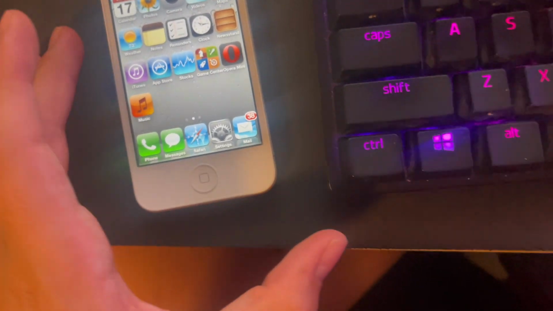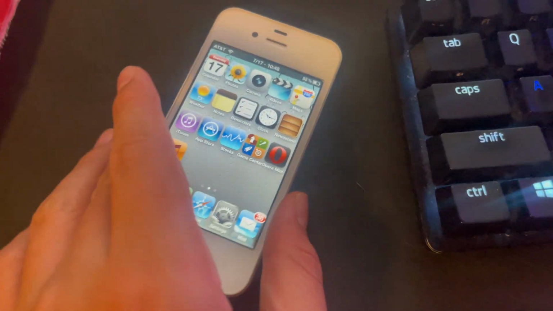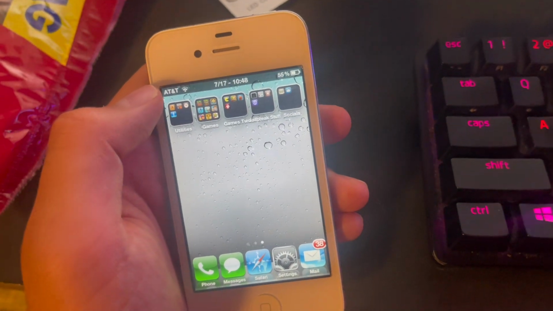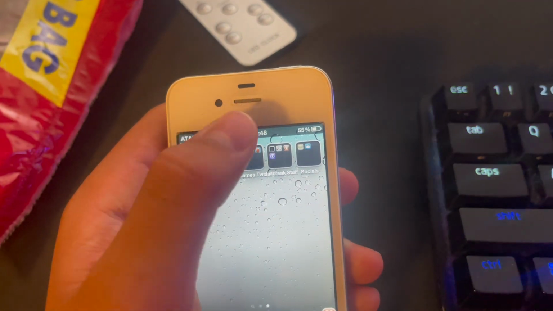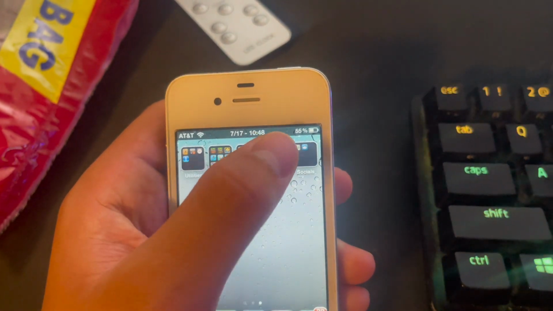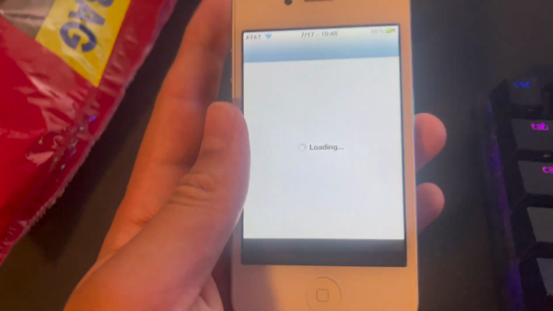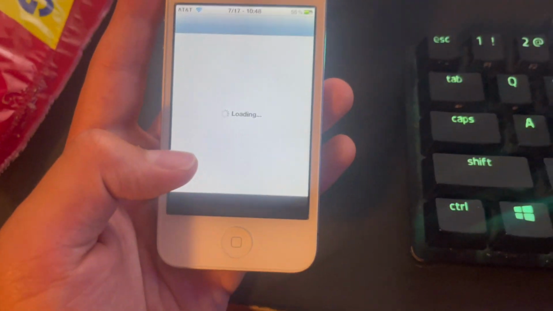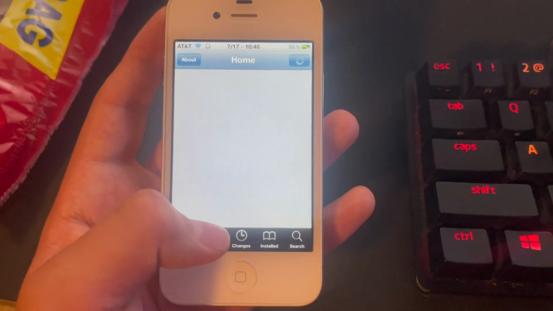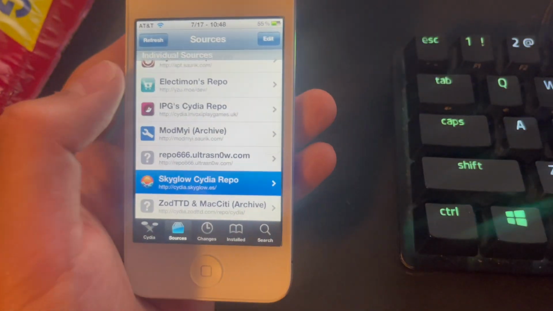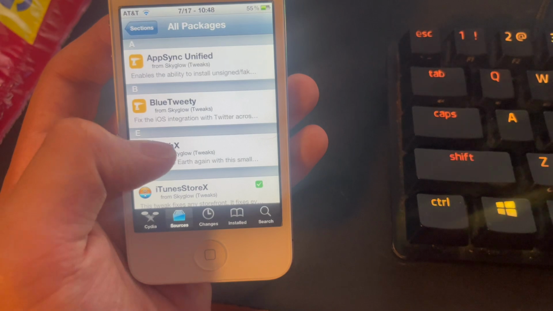Next part, we're going to be showing you how to fix the YouTube app. So, how do you do that exactly? Well, it's also very simple. You go to Cydia. Hold on, let me load this. Okay, and you're also going to go for the Skygo repo, city.skygo.es/.